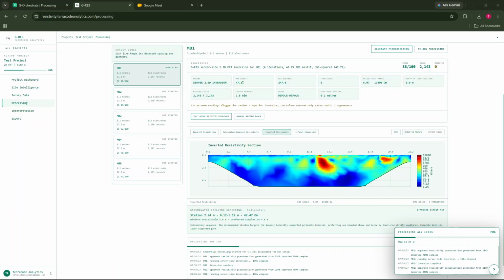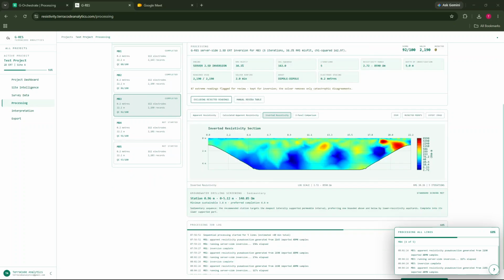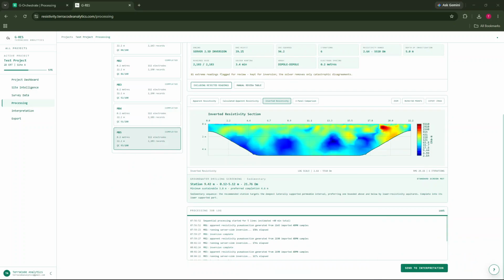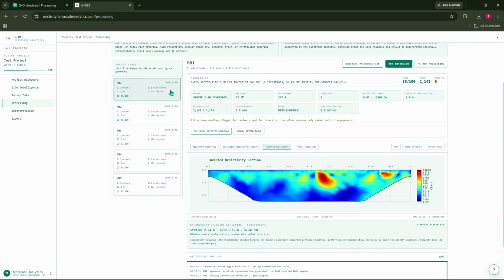The calculated sections are reviewed line by line. The measured and calculated pseudosections are compared to assess how well the model reproduces the field data. This quality check helps distinguish meaningful subsurface patterns from poorly fitted results.